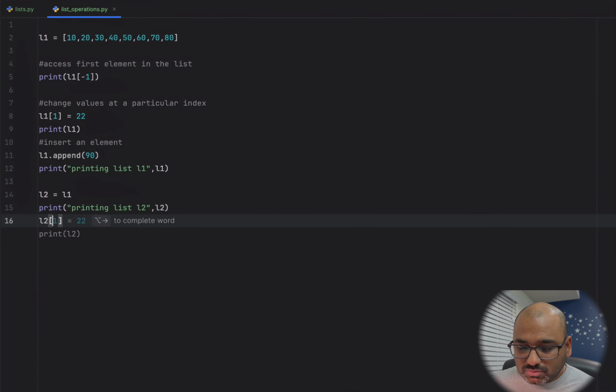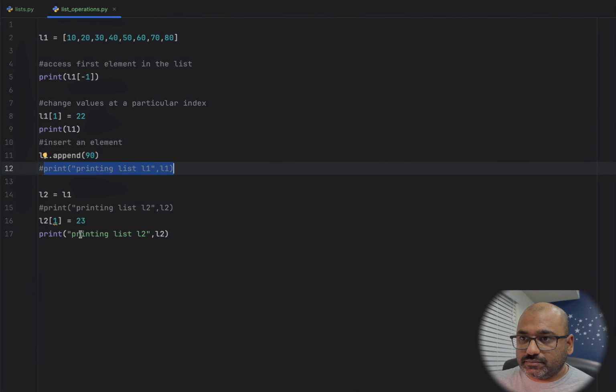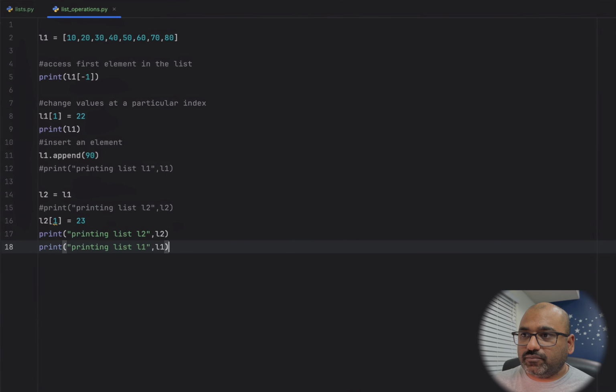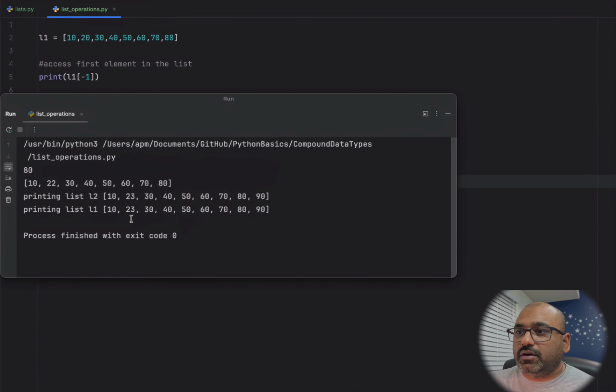If I just say L2[1] is equal to 23, it should change the element at index 1 in list L2. Now if I try to print my L2 list, you can see we have changed the second element from 22 to 23. So what will happen to list 1? Let's try to print that one as well. As you can see, in list 1 also that element is changed.